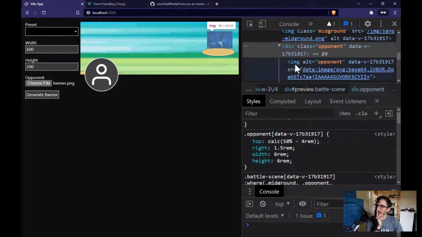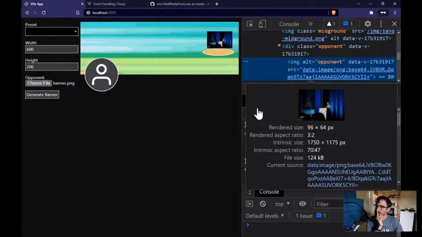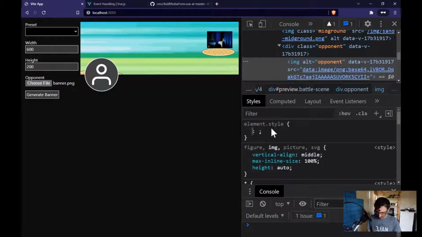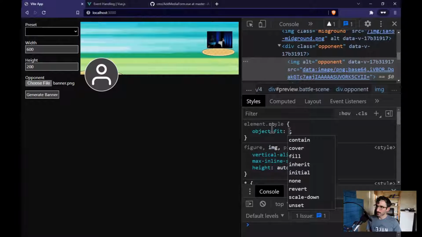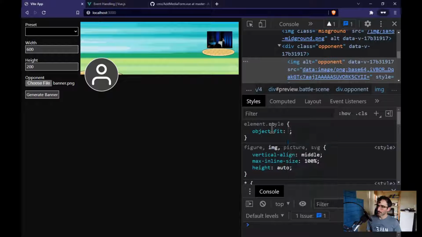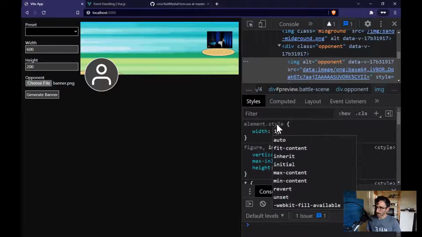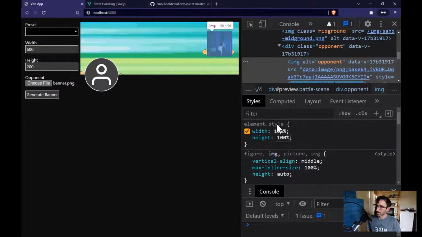And then the last thing I need to do is set this image so that it takes up the space, because we can see the opponent is like a square, but the image is kind of stuck in there. So now I need to decide, I can use object fit and do, okay, all of this stuff. None of it is working. Oh, that's right, because this needs to be width 100%, height 100%.